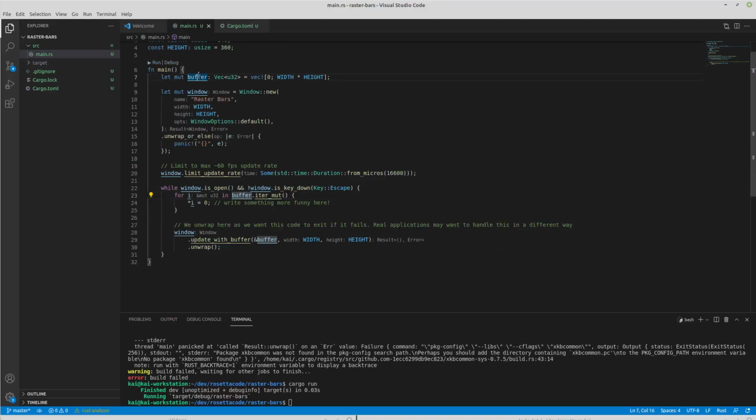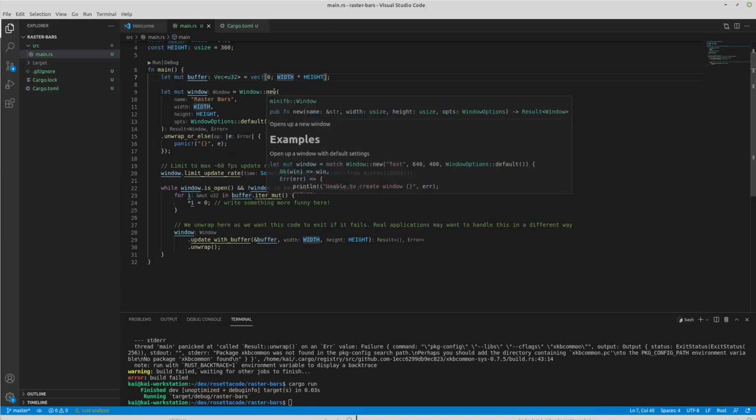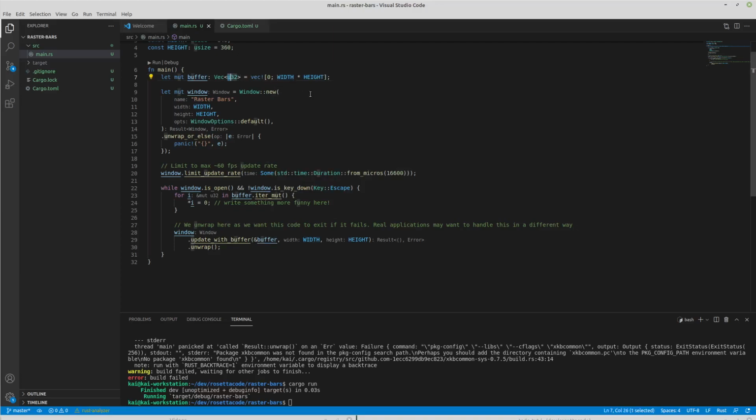Oh yes, I overlooked that line. There's also a buffer. The buffer contains one entry per pixel. Each pixel is an unsigned U32. I guess it contains red, green and blue values.